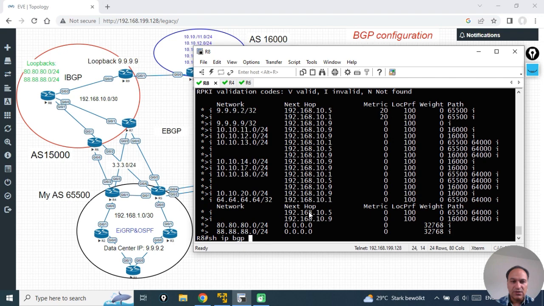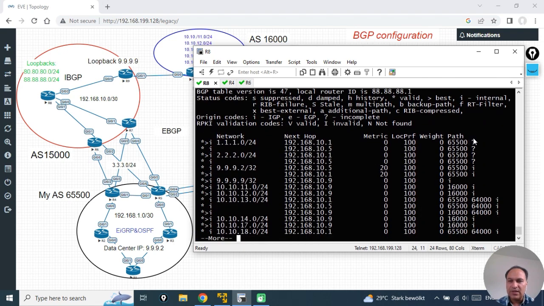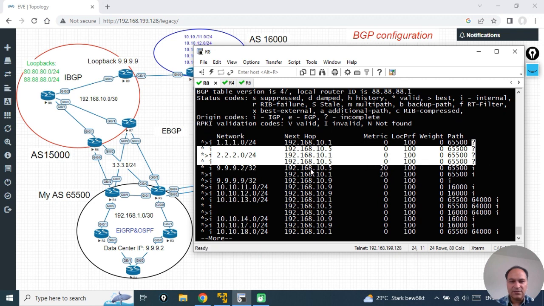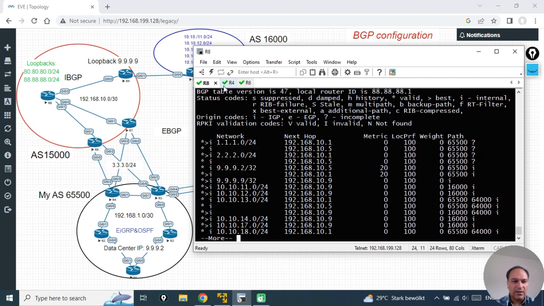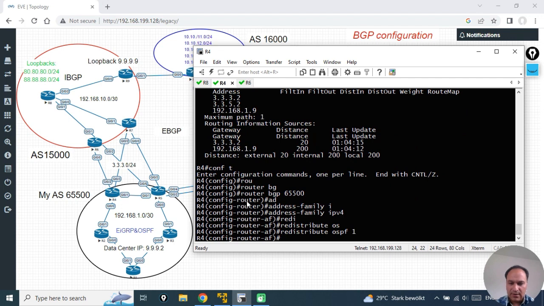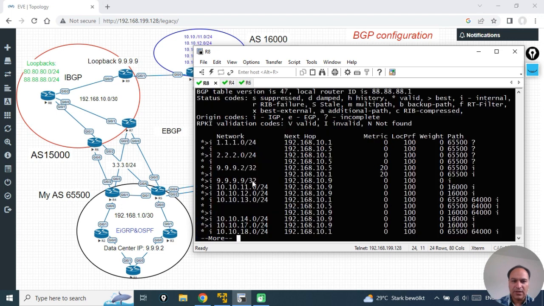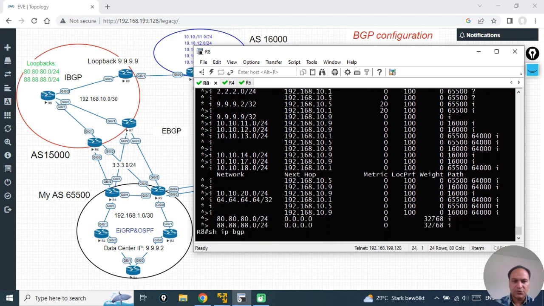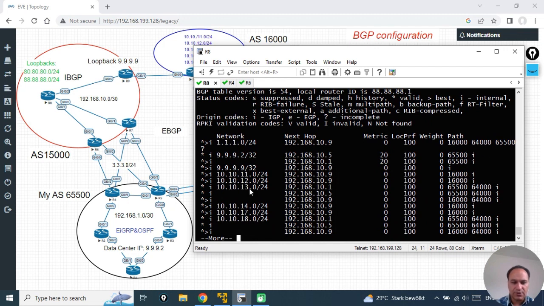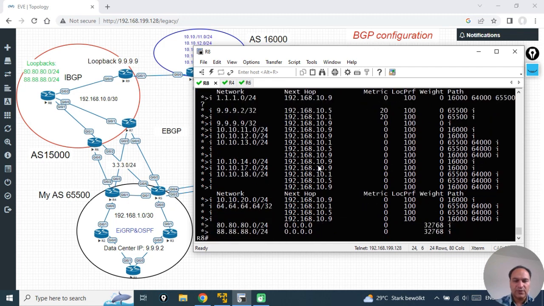Now if I run show IP BGP, we can see some routes that came from OSPF into BGP and they show a question mark. This is just so you understand what the question mark is. Now again, I come back in R4 and cancel the redistribution. Let me check again. If I run show IP BGP, there is no question mark. I just wanted to show you the meaning of the question mark, incomplete.